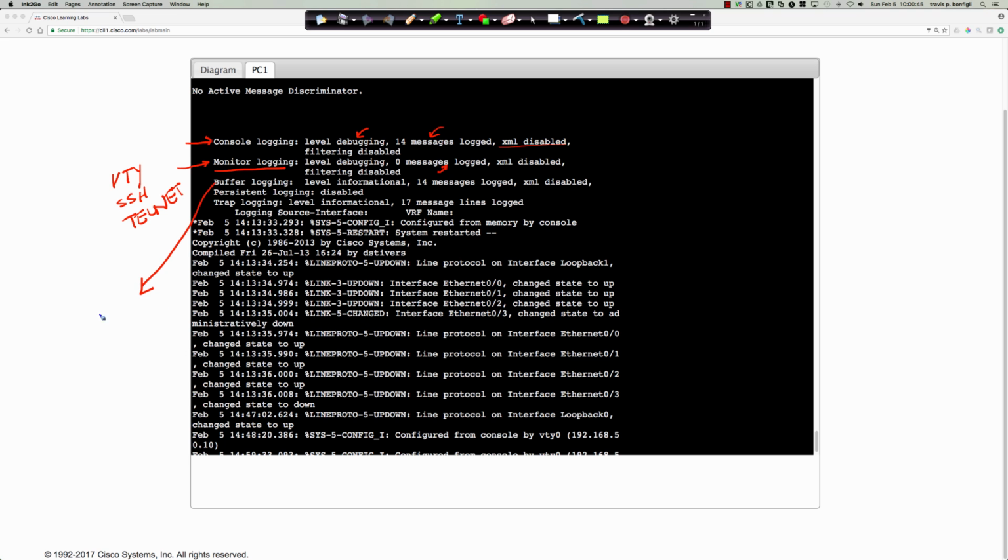So let's put this down. That buffer logging is when I say show log, and it's buffering these log messages and saving them. And you can see we've got the same 14 messages have been logged. Trap logging, right? It's at the informational level. And we talk about the alert, the warning, the informational, the notification, and what messages are going to be logged.